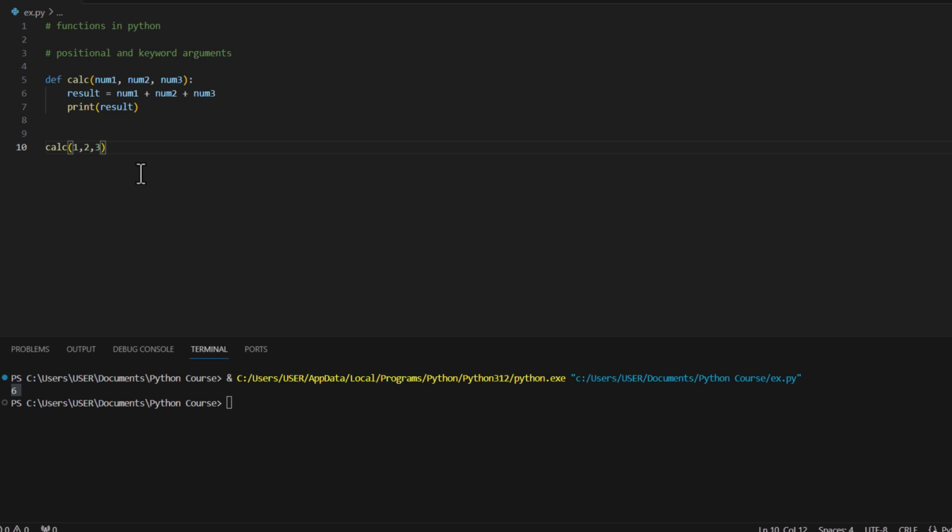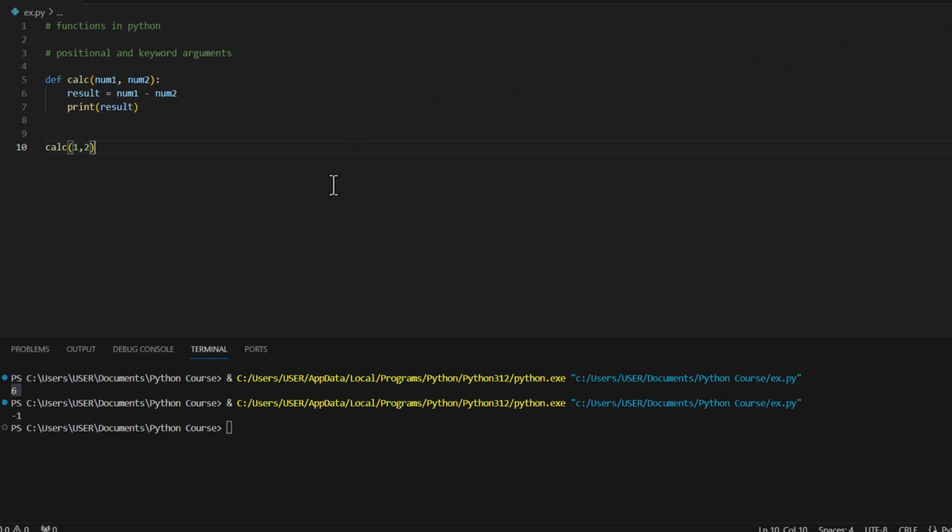So the positions matter. So let's say I remove this parameter and then I remove this other one. And then instead of using the plus sign, I'll put the minus sign. In this case, I'm going to remove this 3 here so that if I run this program, it's going to give me -1. And why is this so? Because num1 corresponds to 1, and num2 corresponds to 2. So when we say 1 minus 2, it's going to give us -1.